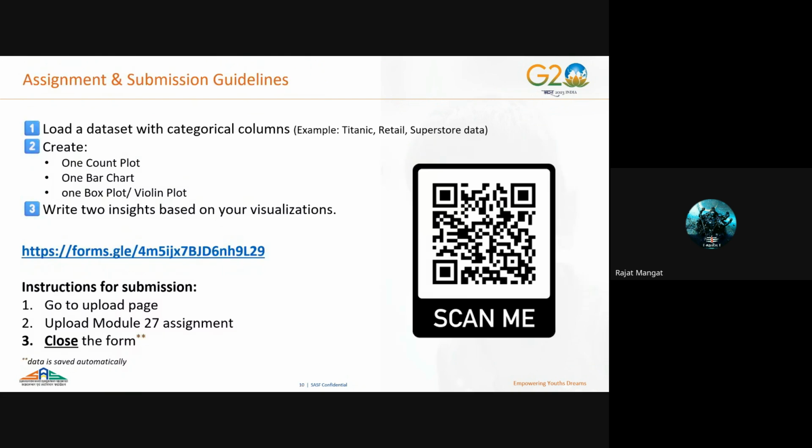So for the assignment, please load the dataset. You can use any dataset, Titanic, retail superstore data, whichever you want, or any open source dataset. Create one count plot, bar plot, box plot and violin plot. See the dataset and try to visualize the column that you want.